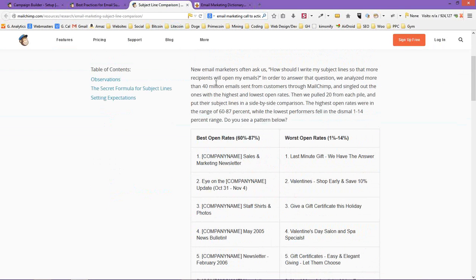Basically, they analyzed more than 40 million emails sent from customers through MailChimp and singled out the ones with the highest and lowest open rates. They pulled 20 from each pile and put their subject lines in this side-by-side comparison. The highest open rates were in a range of 60 to 87%, which is insanely high, while the lowest performers fell in the dismal 1 to 14%. So you don't want to be in the 1 to 14%.